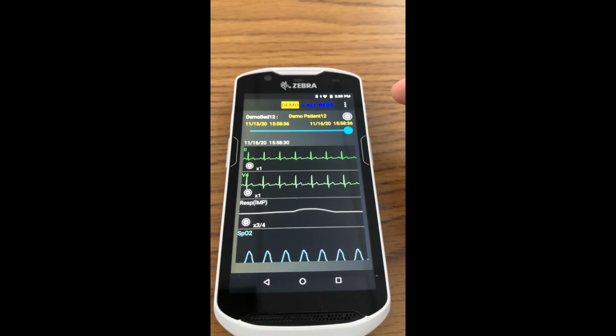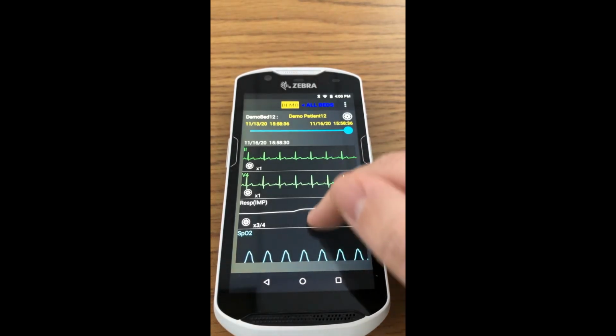You can select zoom values of 25 mm a second or 6.25 mm a second. Individual waveforms can be reordered and shown or hidden. Use the slide control or swipe in the main view to scroll through the full disclosure data.